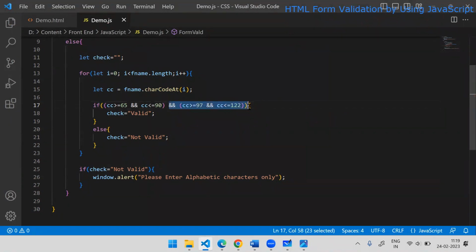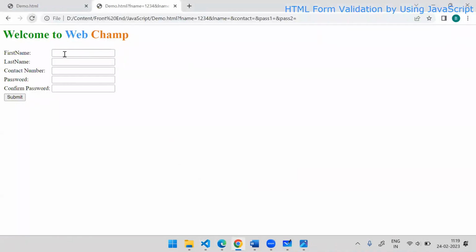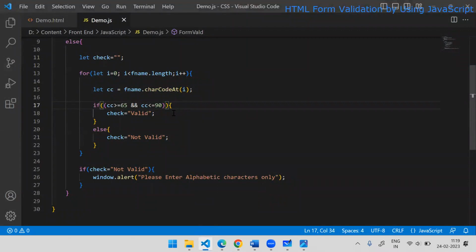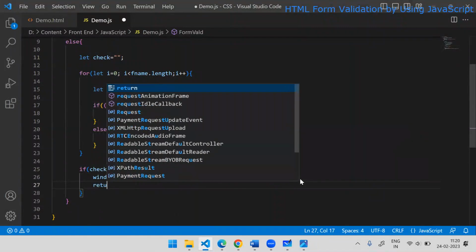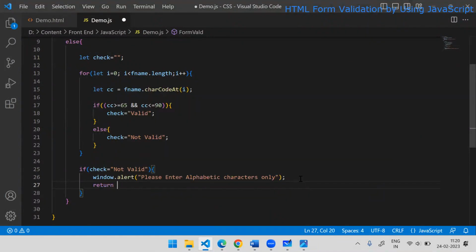So let me validate it for only one condition, that for capital letters, and let's see whether it is working or not. If I enter capital BRAMHA, yes, the data is getting submitted. If this is valid, in that case here we have to show the message, so it should return false.